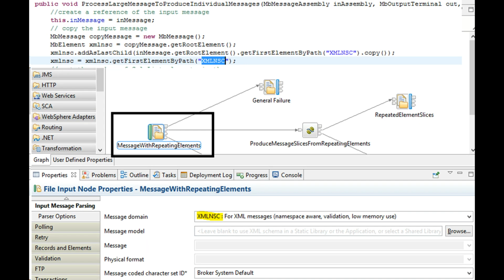Message domain is set to XMLNSC on File Input Node. With this setting, we will be working with fast XML data structures where parent and child nodes can be traversed easily using XPath. Observe the Java code shown to understand how we access the message tree structure. We don't want to be working with string manipulation.